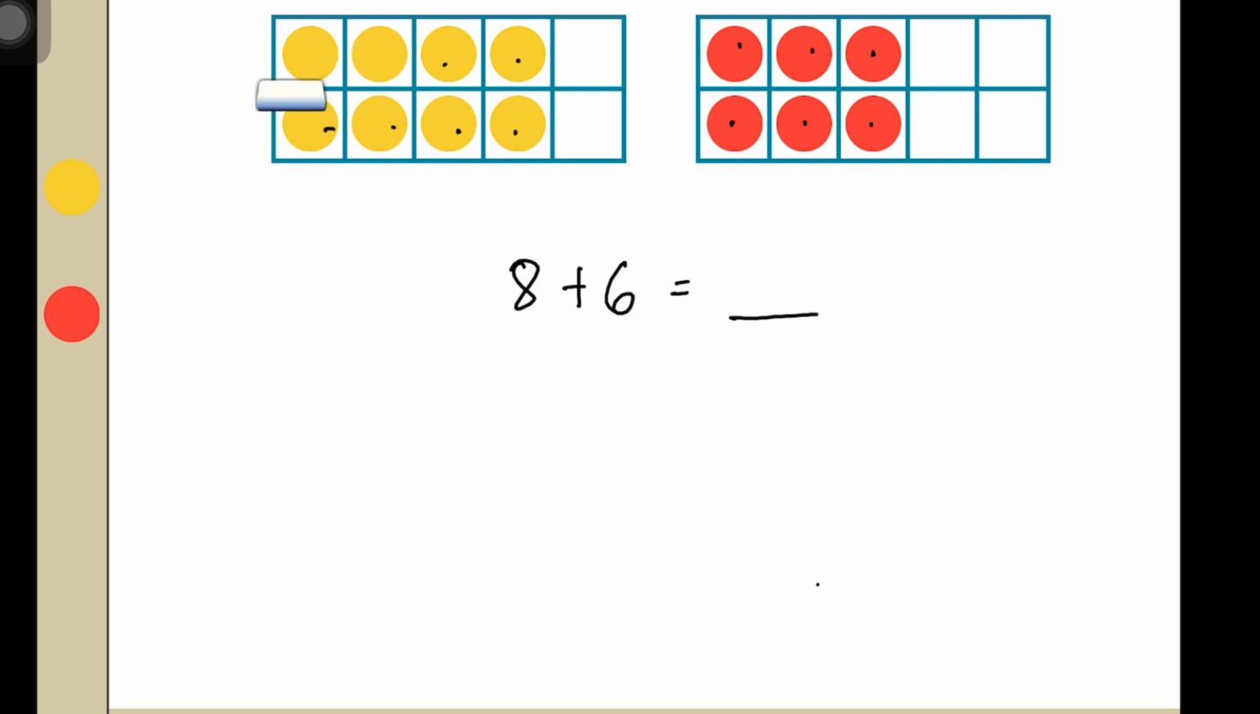Another way is if we can complete the 10 frame. Okay? How many more do I need to make 10? So from 8, how many more do I need to make it 10? Let's try to fill in the spot. 1, 2. So I got 2 from 6.